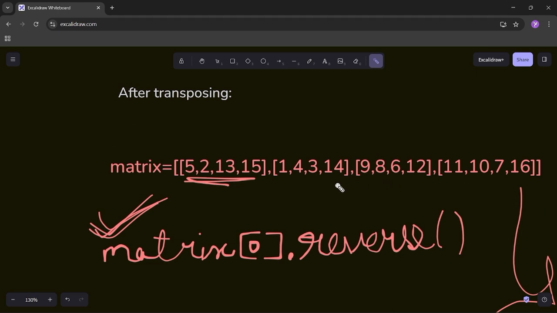And then we're going to iterate over each and every element, and we're going to reverse each and every row. We're going to reverse each and every row, right? So this is how we're going to do it. So let's see the coding part.